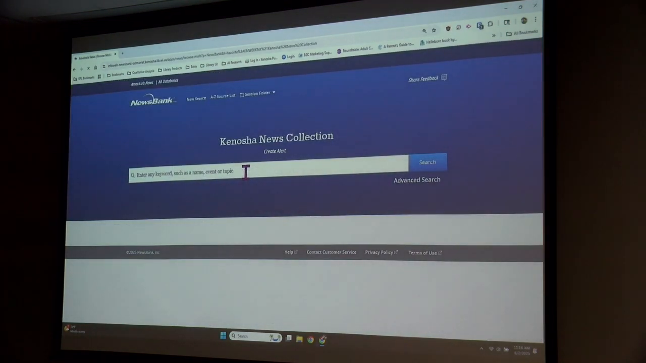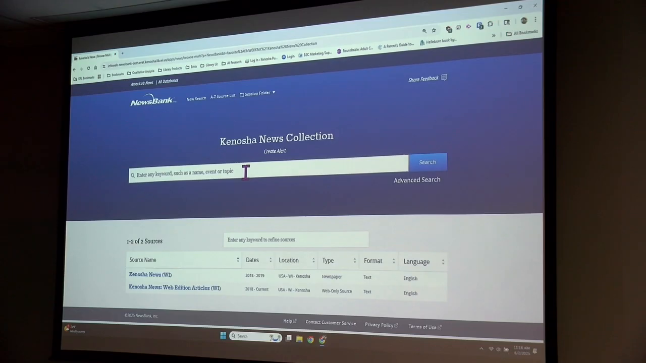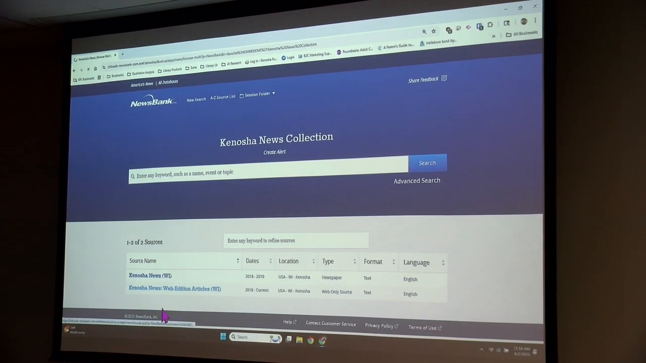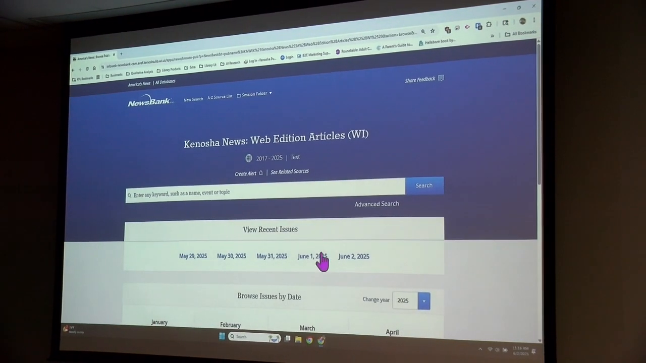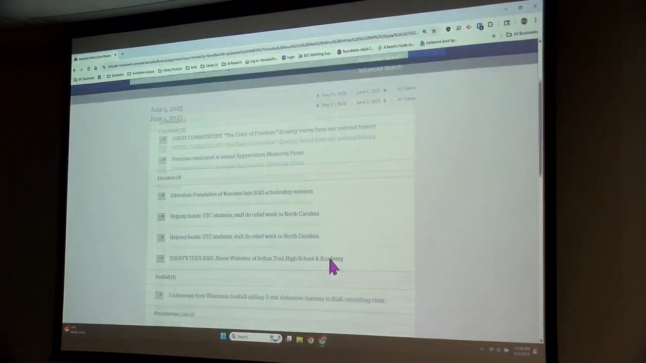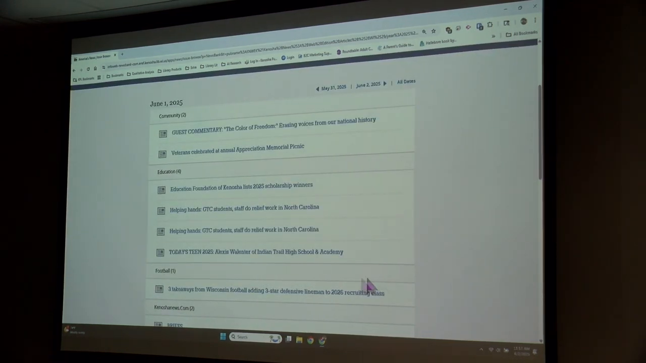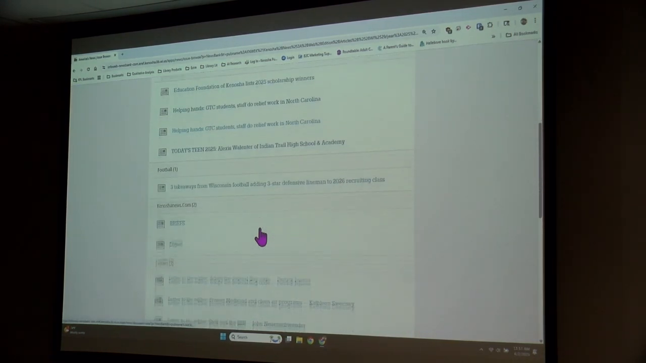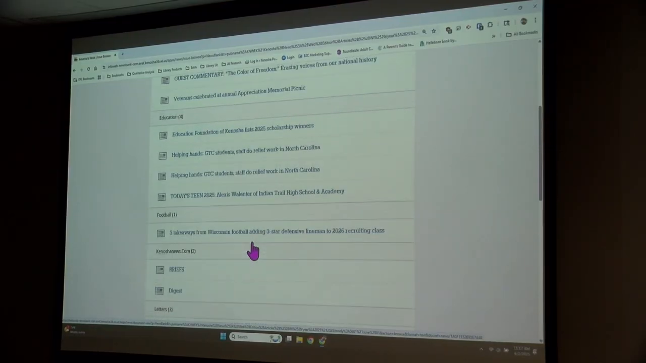I'm not going to be able to show you an example right now, but basically, they often publish things on the website before it goes in the newspaper. So something that's published on the website on Friday may show up in the physical newspaper on Monday. So they have different dates. But we have access to what is published on the website on a daily basis. So for example, yesterday was Sunday, June 1st, and all of the articles that were published on the Kenosha News website are available through this resource.